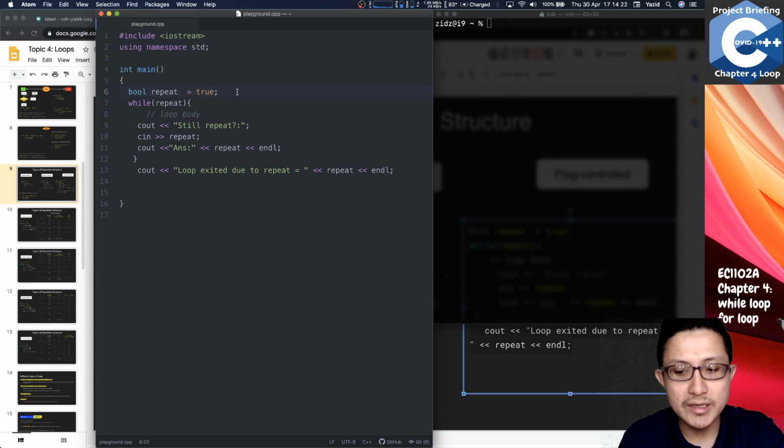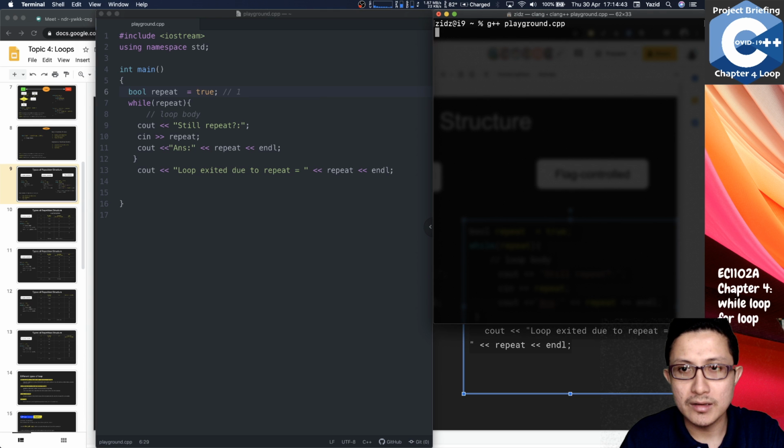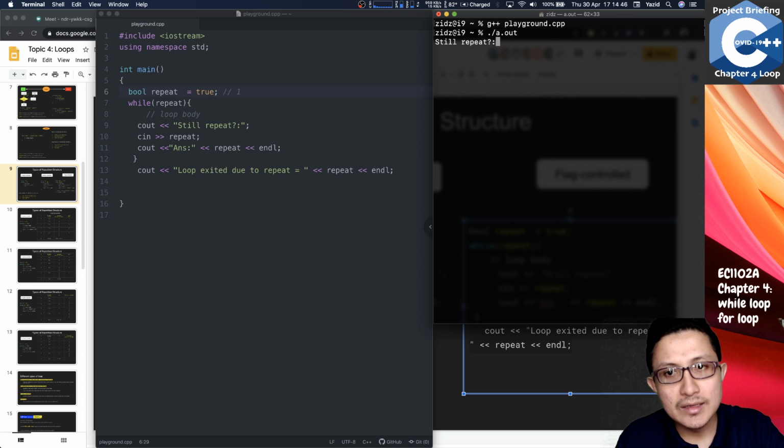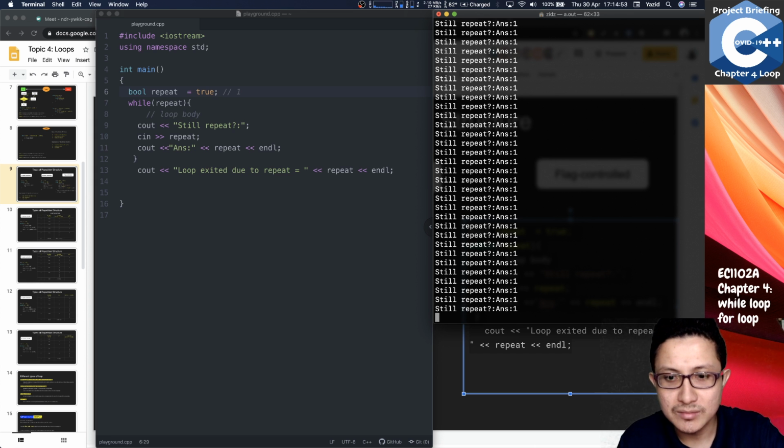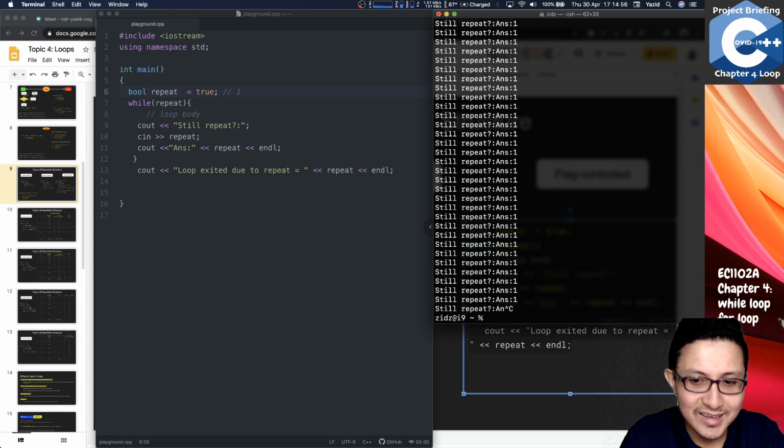True here can also be written as 1. So 1 is referring to true. Your C++ will automatically know what 1 means here. 1 is referring to true and 0 is referring to false. So let me try and run it for you. The question will ask me to repeat for as long as I enter 1 or any number basically.